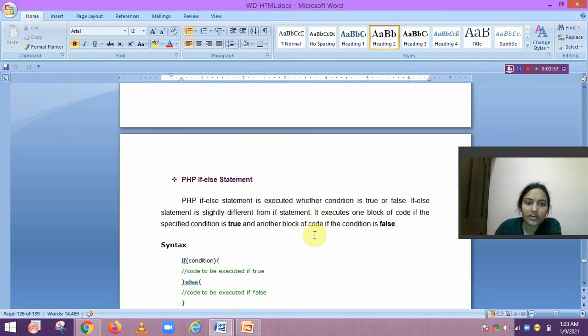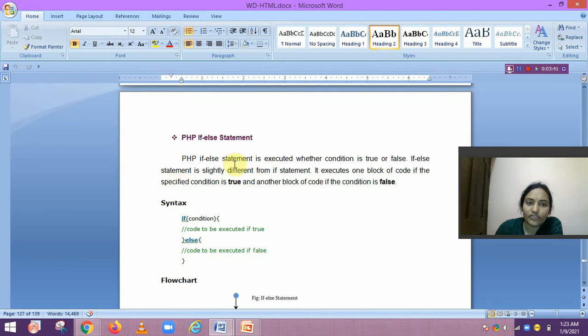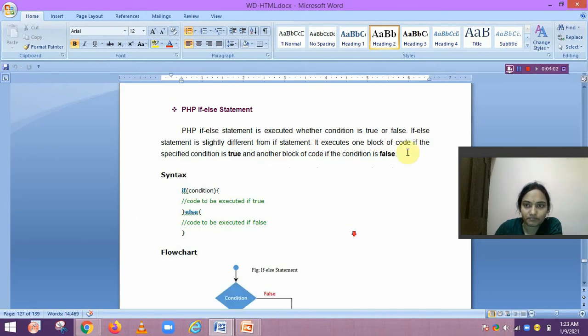Okay, next is our PHP if else statement. The PHP if else statement is executed whether the condition is true or false. The if else statement is slightly different from the if statement. It executes one block of code if the specified condition is true and another block of code if the condition is false.